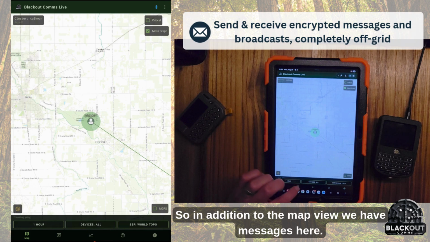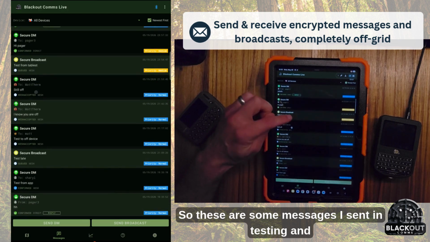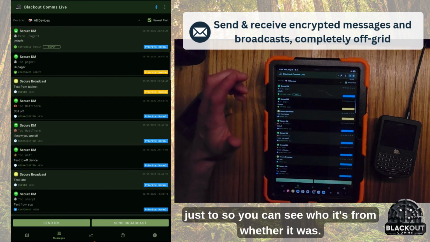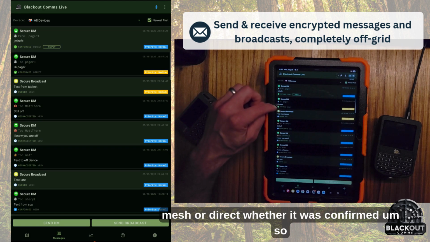So in addition to the map view, we have messages here. So these are some messages I sent in testing, and so you can see who it's from, whether it was mesh or direct, whether it was confirmed.